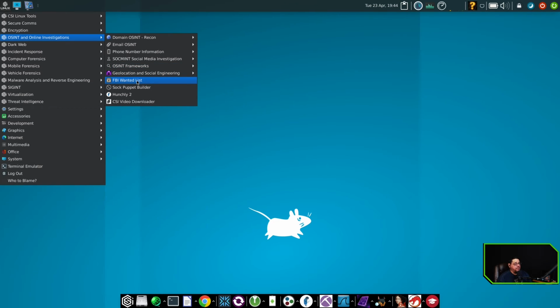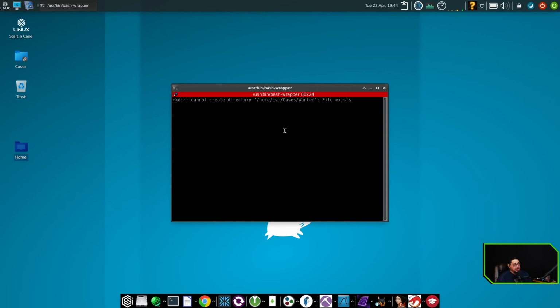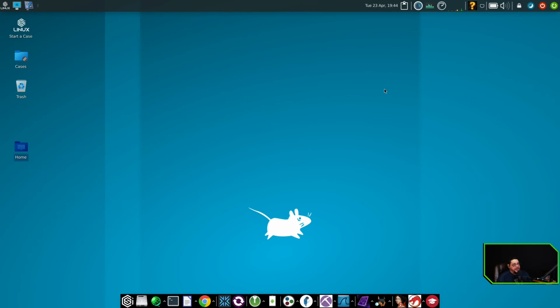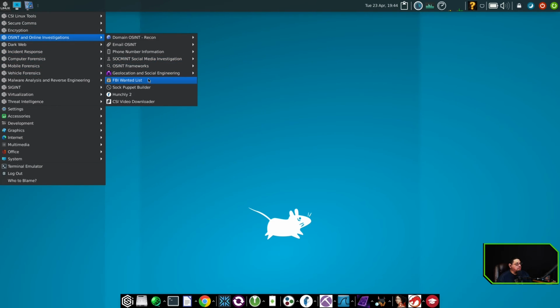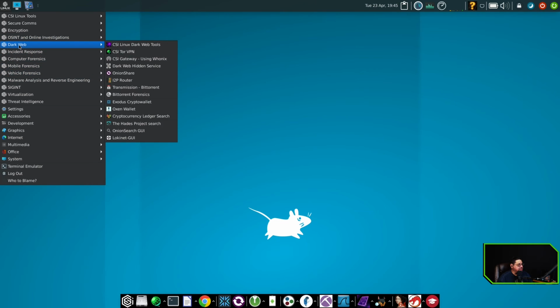They also got the FBI wanted list on here, so you can actually. Well, it opens up in terminal. It's weird. But anyhow, I'll close out of that. It's getting kind of lengthy on the video. So you can access the FBI most wanted list. If you're working on somebody, you could cross-reference to find out if they're actually wanted by the FBI or not. Because once again, they're assuming that real investigators are using this. Sock Puppet Builder, they've got Hunchly 2, and then CSI Video Downloader. So I guess you can capture video from online and remote places, so you can develop a video library if you're trying to add that to the evidence.